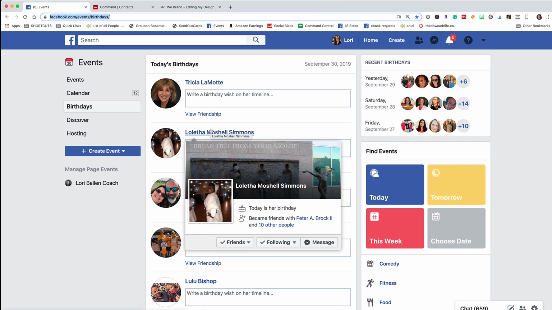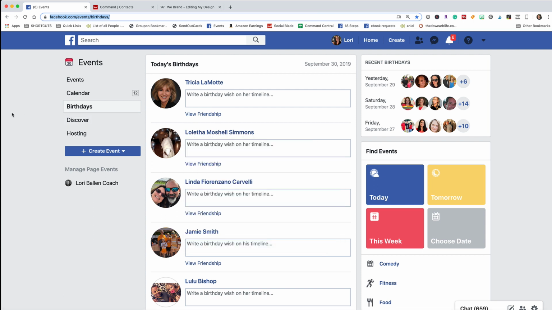Let's just say a bunch of your sphere of influence or friends or family are on birthdays and you want to make sure you're getting them into the database. This is actually a great way to do it as well, because if you notice in Command, I only had 2 birthdays because I haven't done all this.